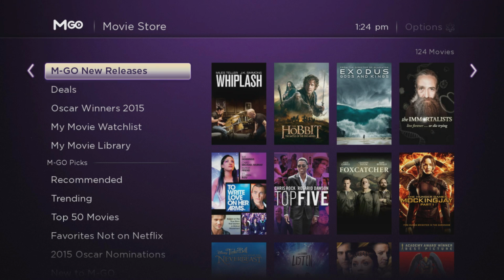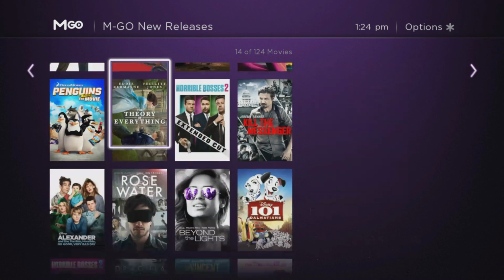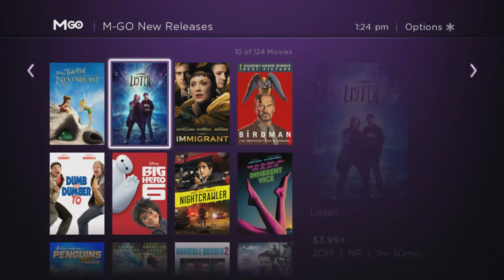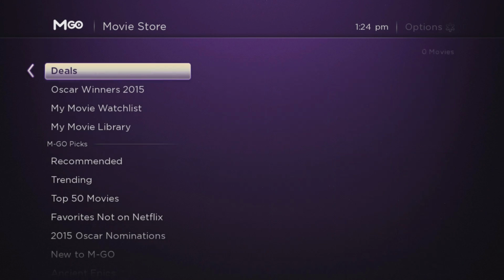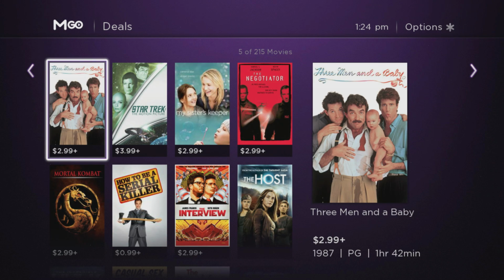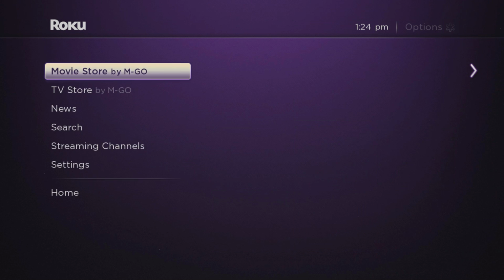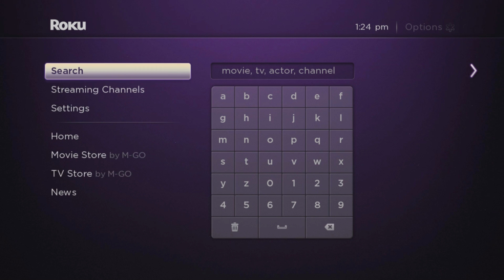MGO and the news channels are fun, really. MGO's an on-demand movie and TV station thing. They offer movies to buy and rent. But if you feel like your screen is cluttered and you want to remove it, that's how you do it.